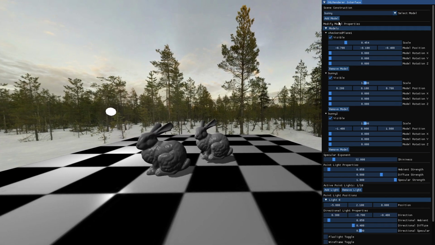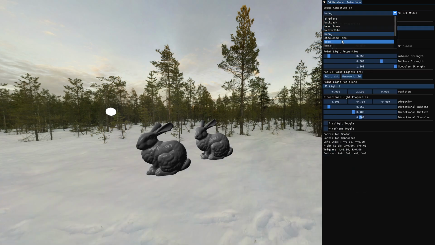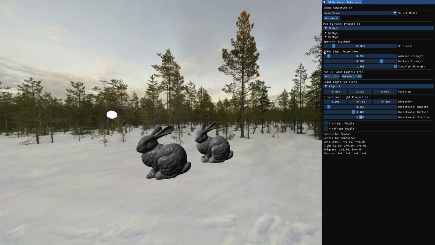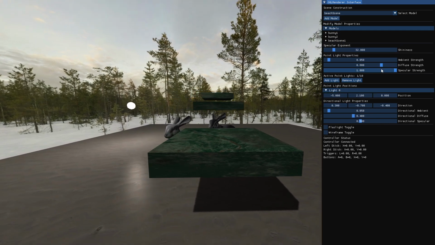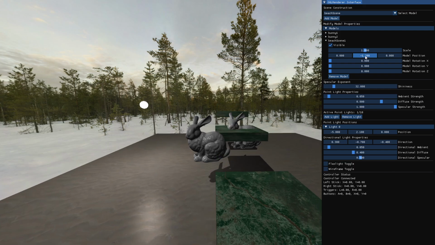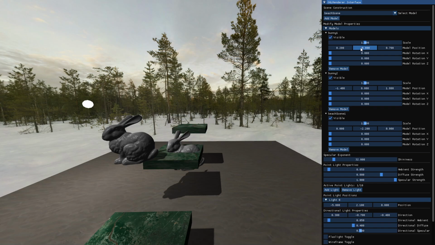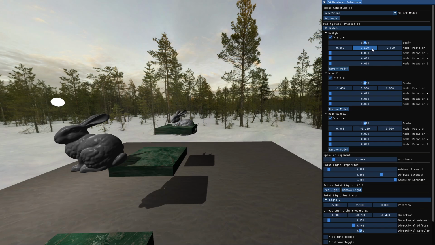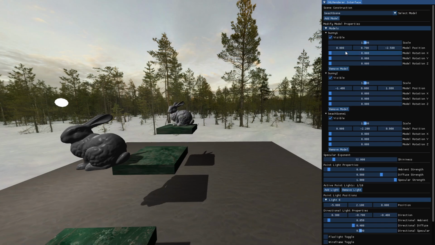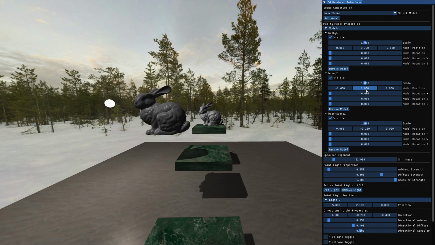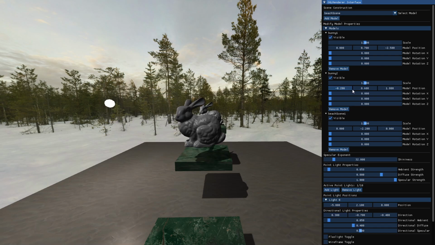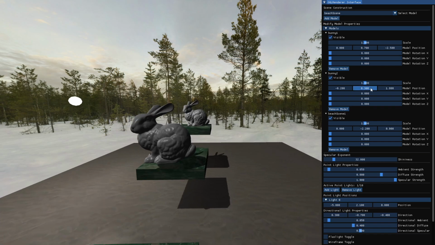Let's say we want a more interesting plane, we can remove the one we imported originally and just import this scene I made in Blender. And so you can see, this is essentially sort of a level editor now, or a world editor.